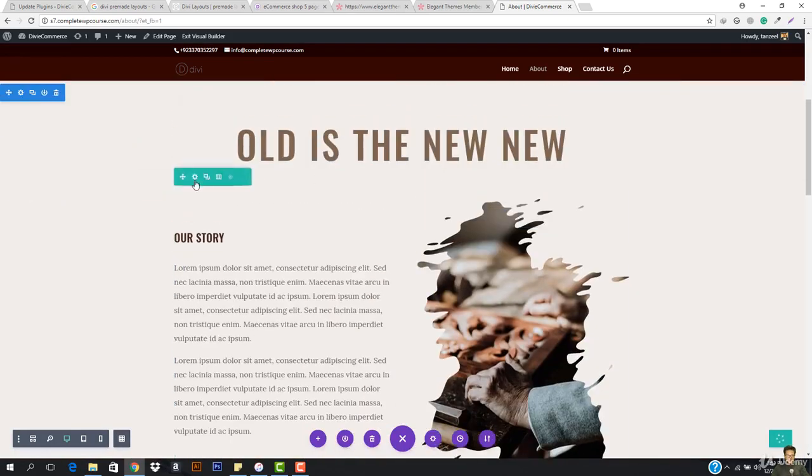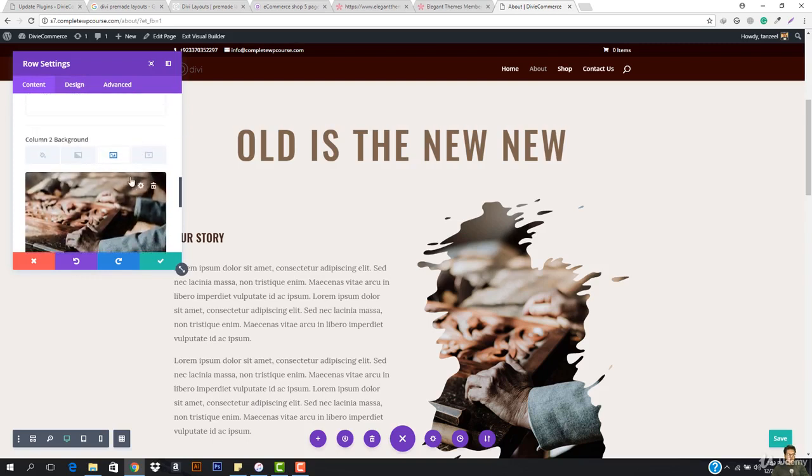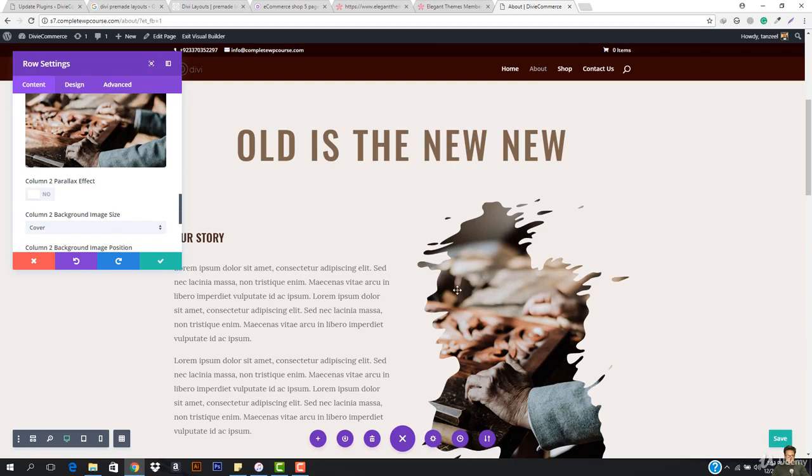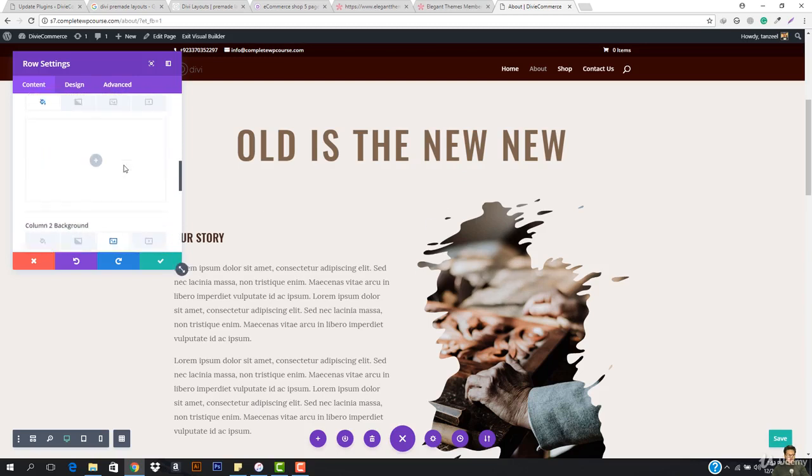If I just come here and click here, you can see this is the row setting. If we go to Design, Background, you can see nothing is here. But if you go to the column 2 background, it is like this. This is column 2, and column 1 background is like this. So you can see how this is looking.